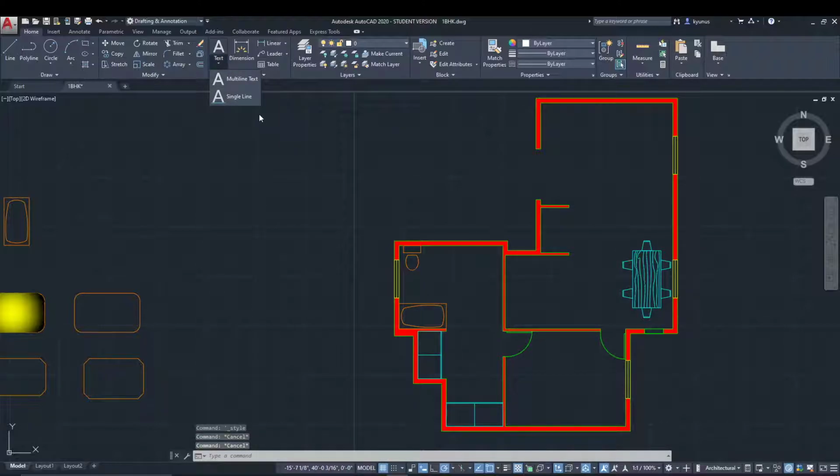Now we can add text using two different options in AutoCAD. The first one is single line and the other one is multi-line. Let's start with the single line. So let's select single line and it will ask you to specify the start point of the text.